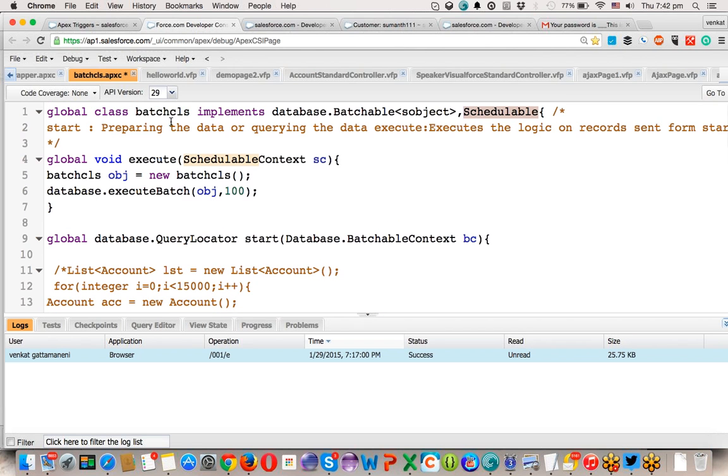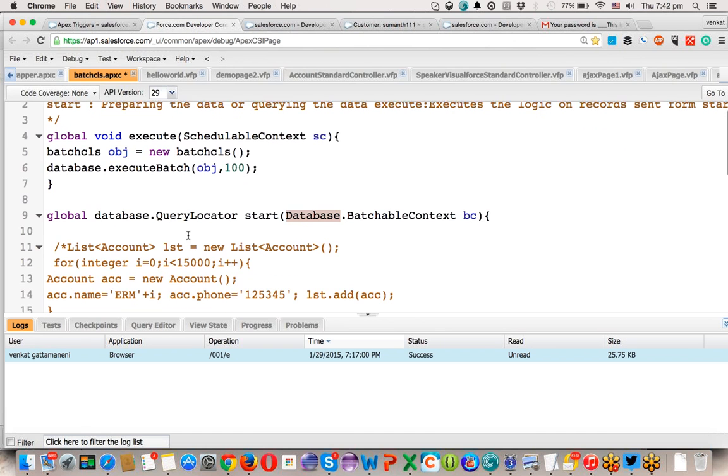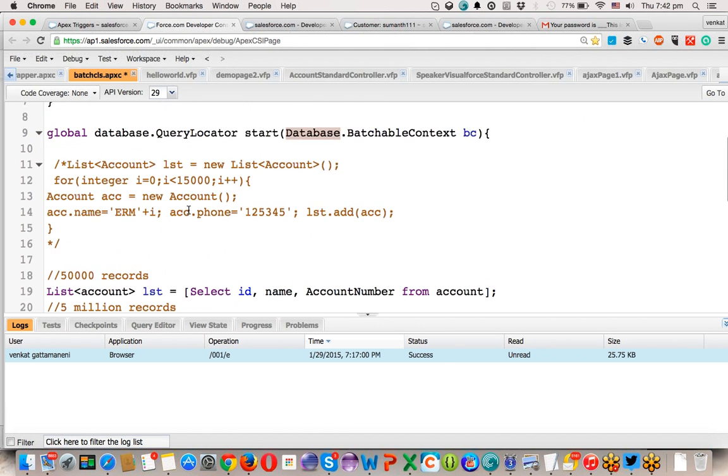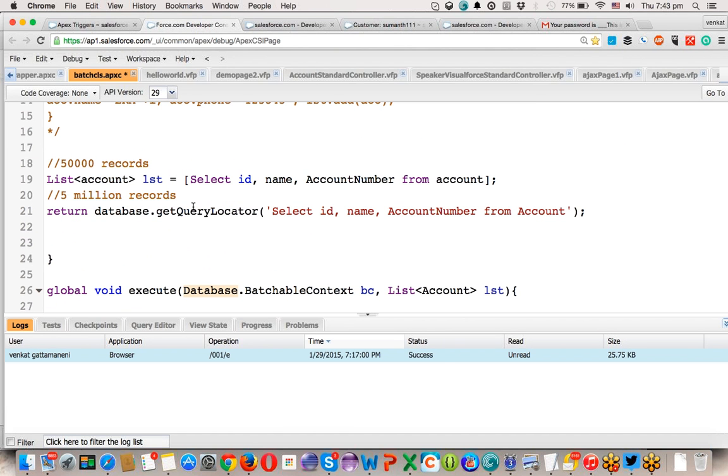Okay, and actually, what happens when you are calling this batchable class? The first method in the batch class is the start method. So global Database.QueryLocator start is the definition of the start method, and Database.QueryLocator is the return type. What you are returning here, you are going to mention here, right? Database.QueryLocator, that's what you are going to return here with Database.getQueryLocator.